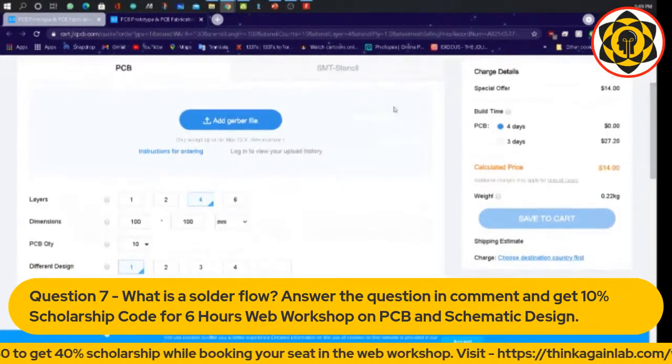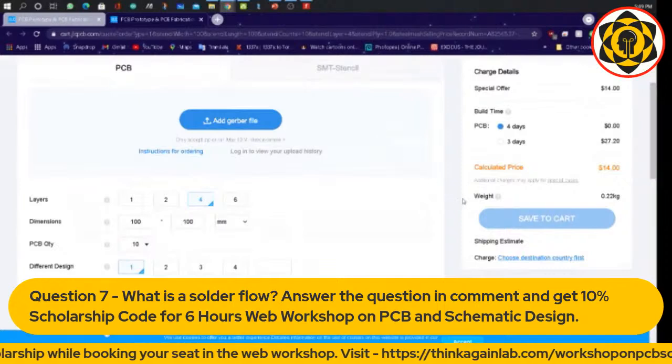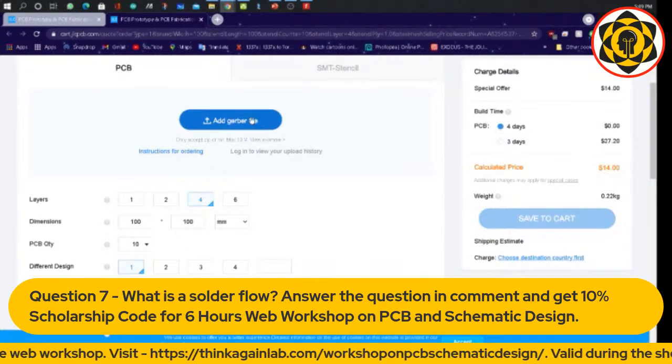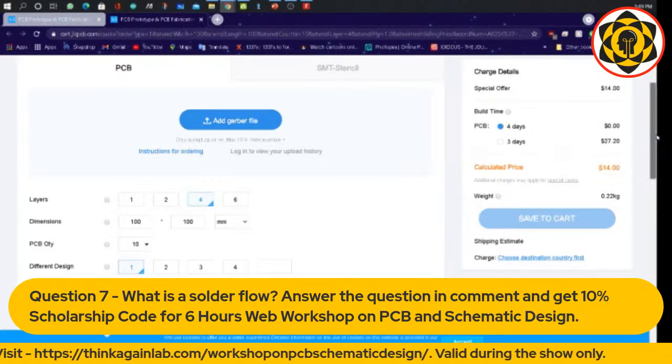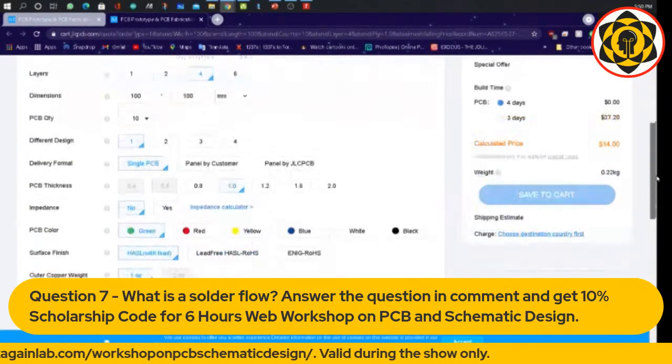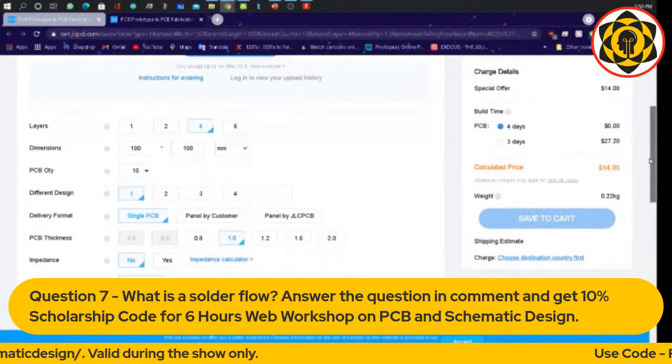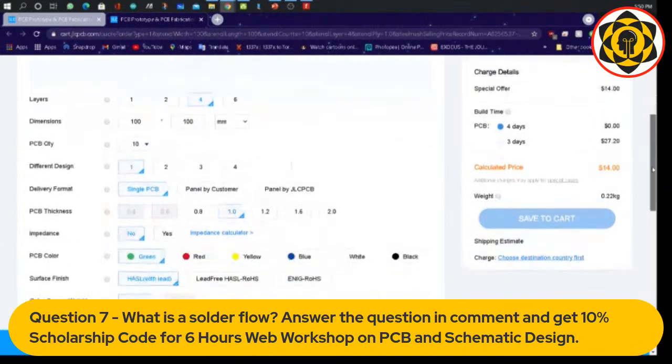As you guys can see, it gives us an approximate shipment weight, and is asking us to give the Gerber files. As I told you guys, you can send it for production if you produce a Gerber file.